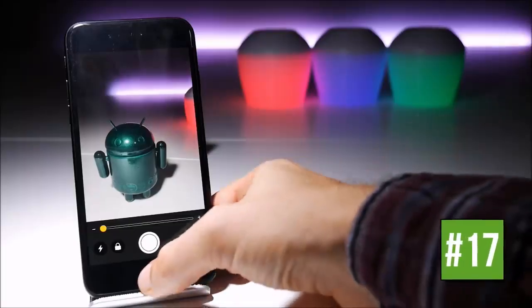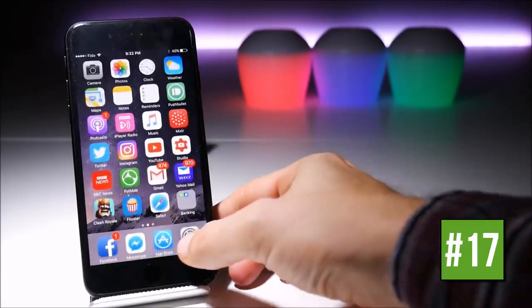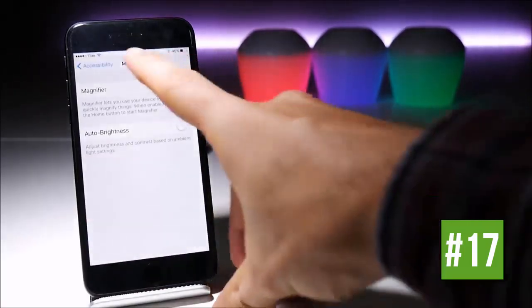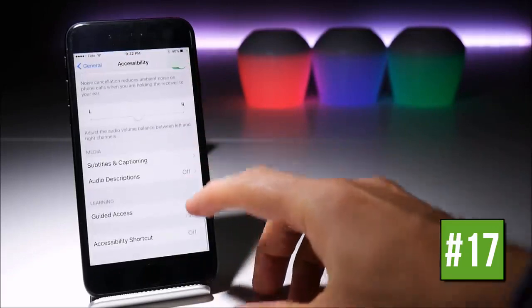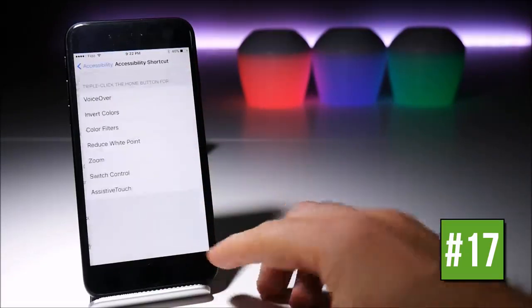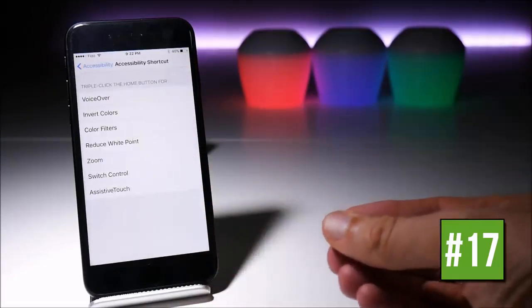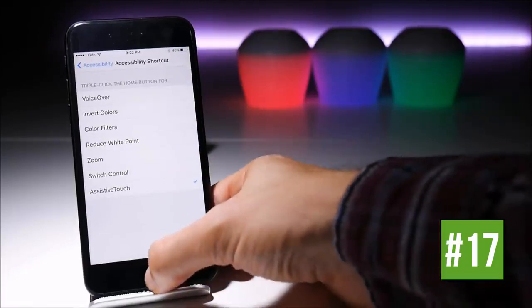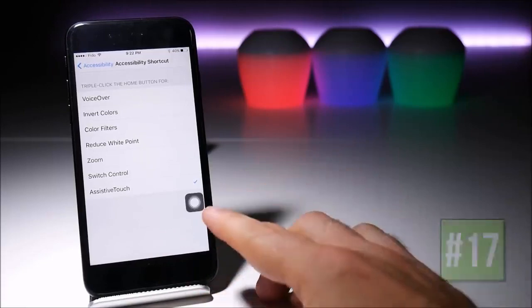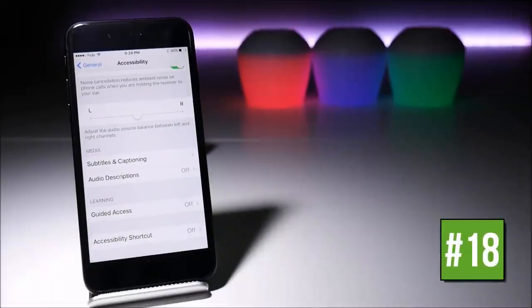Anyway, you can turn this off if you want to by going to Settings and then Magnifier, and if you just check back one screen on Accessibility, scroll down to the bottom and then Accessibility Shortcut, you can give yourself a different option, such as turning on Assistive Touch, and now when you triple tap the home button, you'll get the assistive touch option.